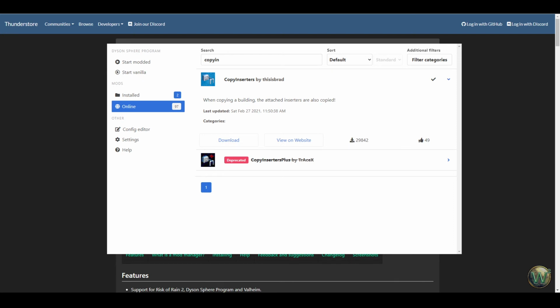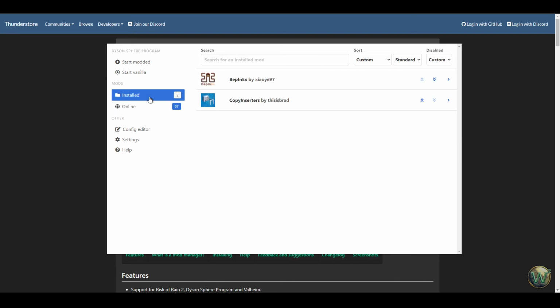Once you've selected and downloaded all the mods you're interested in, switch back to the installed menu item on the left to show the currently installed mods. As you can see, copy inserters required and automatically installed BepInEx, which is a mod framework. Finally, simply click the Start Modded button at the top left to start the game with the selected mods. This will launch the game from Steam automatically.